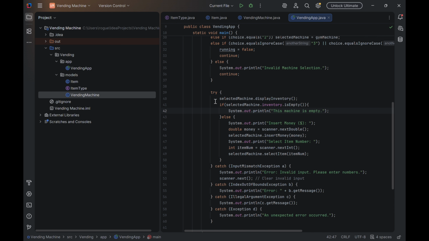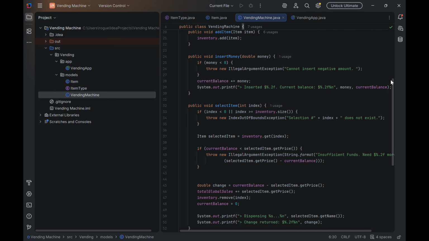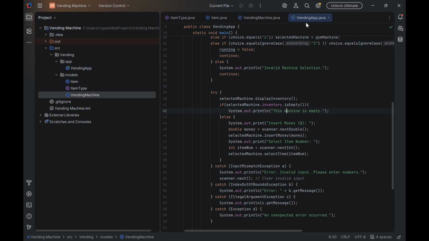So in this case, if they select the office or the gym, it'll display the inventory. And the reason I made inventory public earlier was so that I could do this if statement here. If selected machine inventory is empty, then it'll print this machine is empty. And I did that so that if the machine is empty, it won't go on to ask you for your money and to select an item and just tell you that it's empty after all that. But if the machine is not empty, it'll go to insert money, it'll scanner, take the money, and then ask the user for an item.